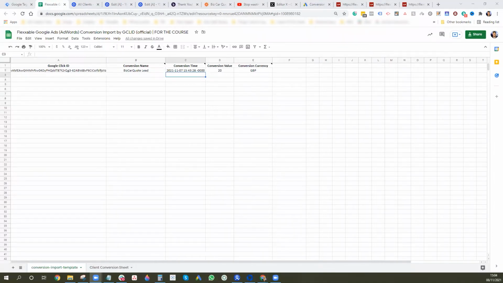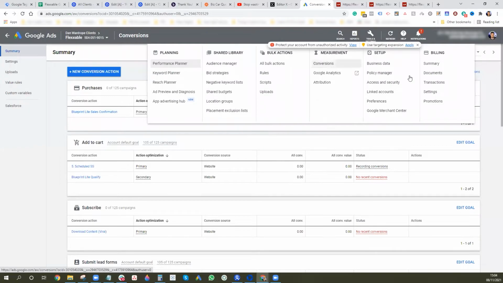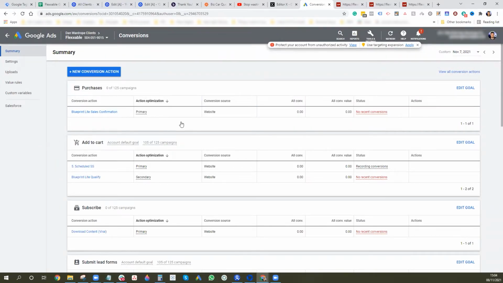Okay, so next up is to get this data into Google AdWords. I'm going to show you how to upload it and to schedule the data being uploaded every 24 hours, basically. So let's go and do that. So you're going to go back to AdWords. You're going to go up here to Tools and Settings, and you're going to go to Conversions.